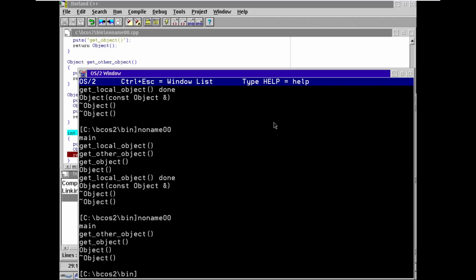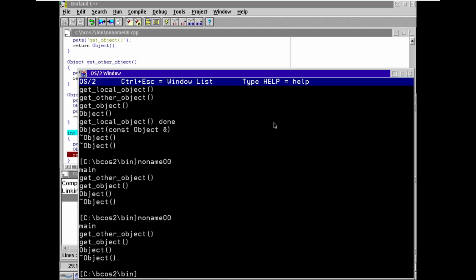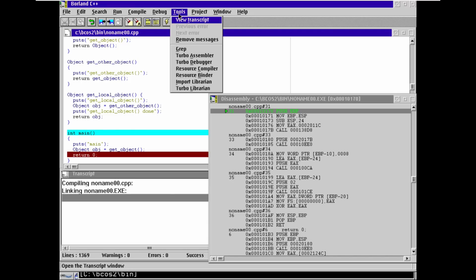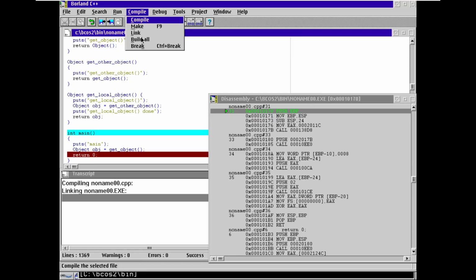So I'm going to go ahead and run this. And no, I didn't recompile it first. So you can see some of my previous examples up there. I'm going to compile, build all.